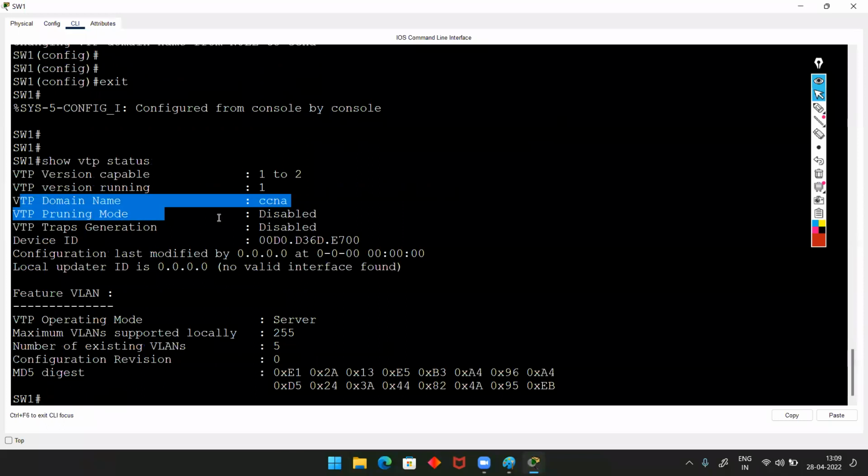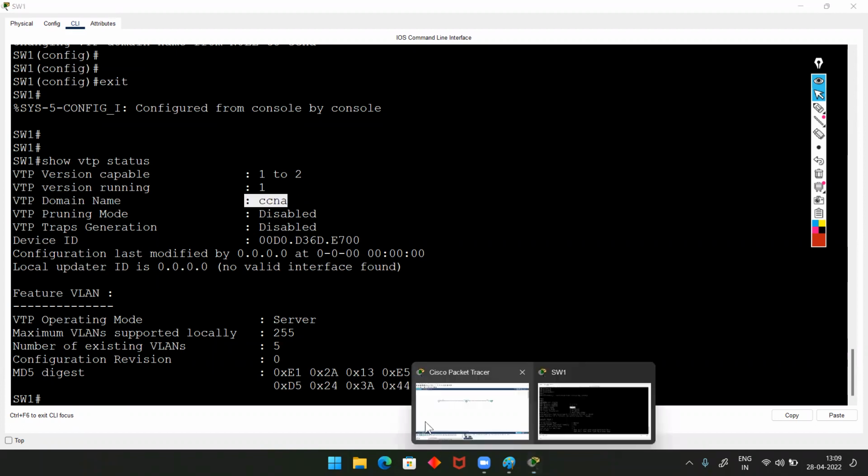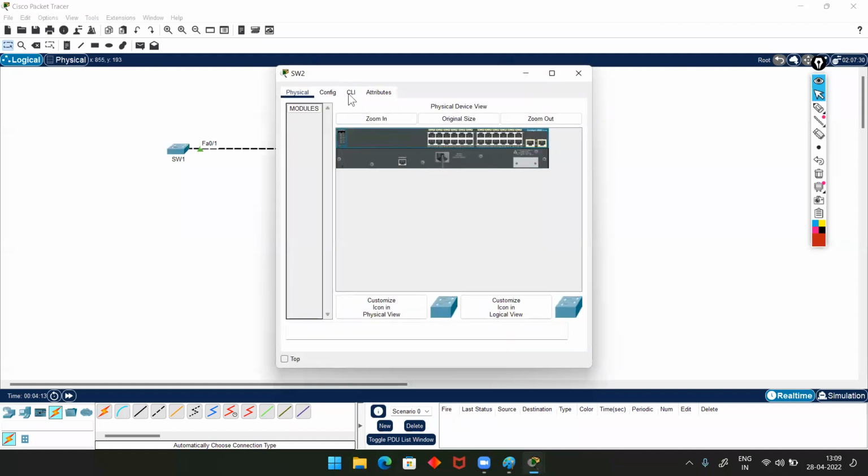What is the VTP domain name here? CCNA. Okay, let's go to switch 2 as well now. Let's do the same thing with switch 2 as well.